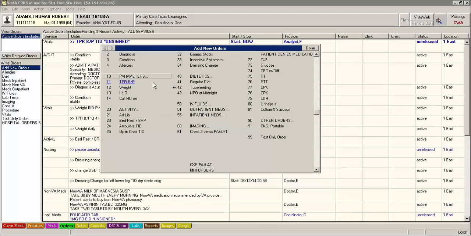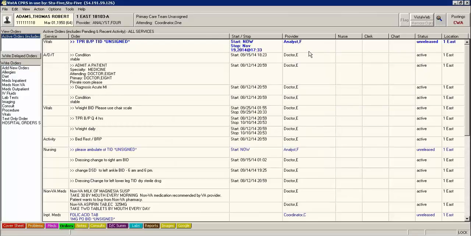And it brings me back to the screen, and I'm able to select any other things that I may want to order. When I'm done, I'm just going to click Done. And you can see this is an unsigned order, and it's waiting for this particular provider to review the order and sign it. It will not become an active order until that provider signs that order.